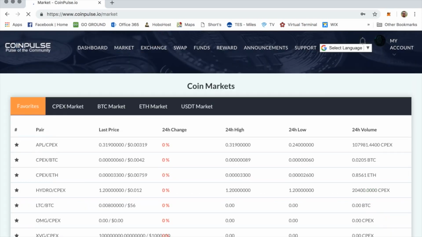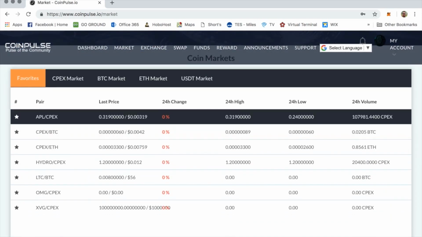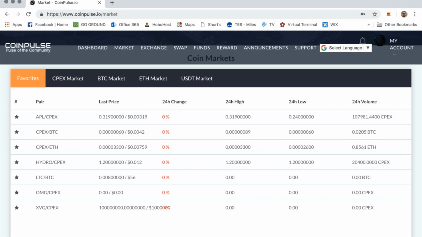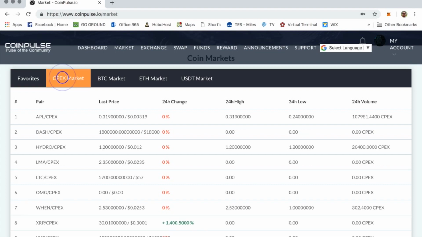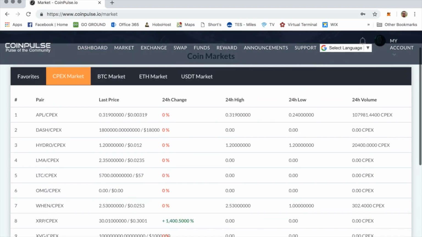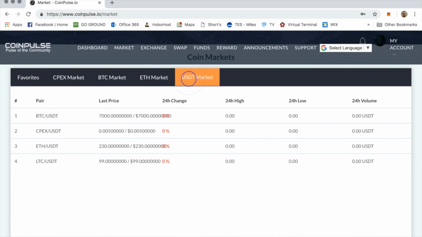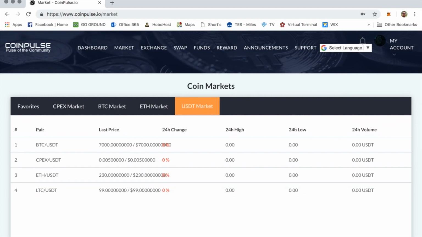On the market tab, go ahead and click that, and you will see all of the different markets. You've got the volumes, the highs and the lows, and prices here. So you've got your favorite tabs. You've got the COINPULSE market, so you can check what the volume's looking like on everything there, and then same thing for Bitcoin, Ethereum, and the US dollar tether. So that's the market tab. We went over the exchange tab.